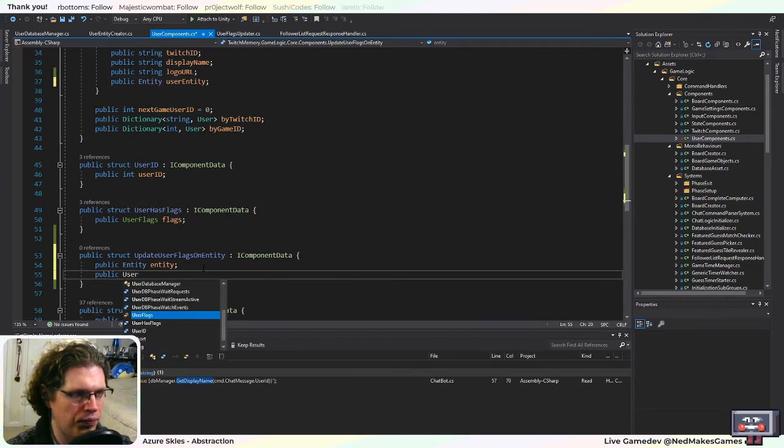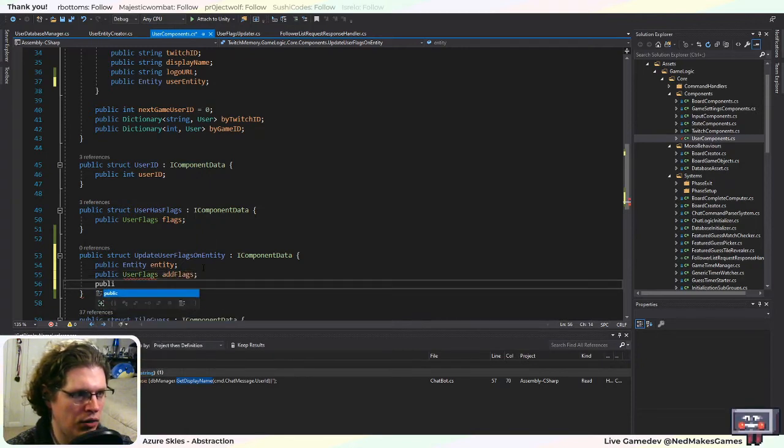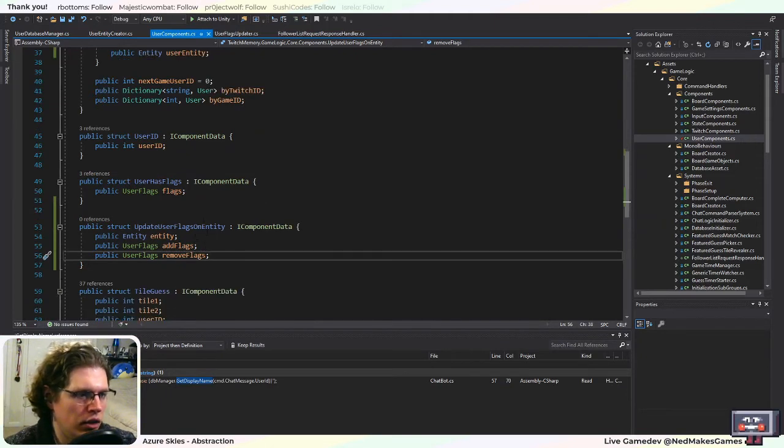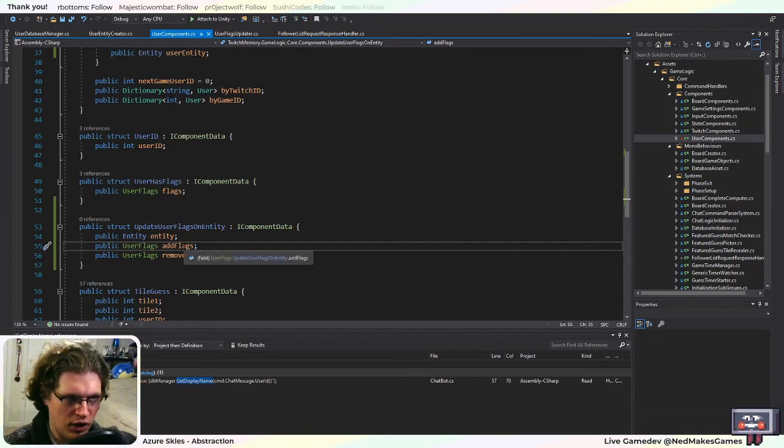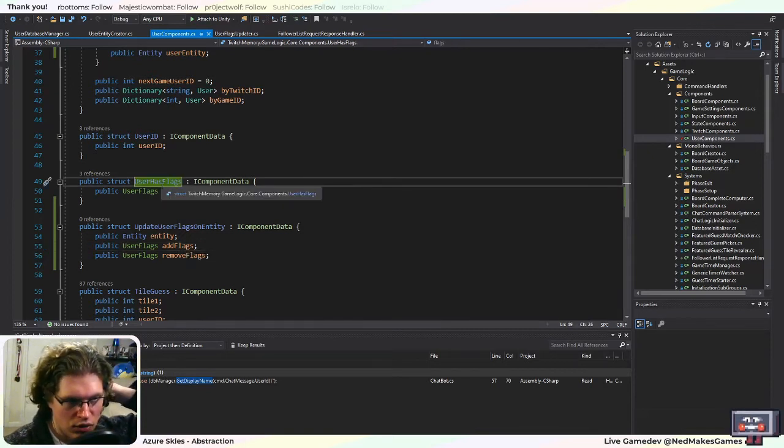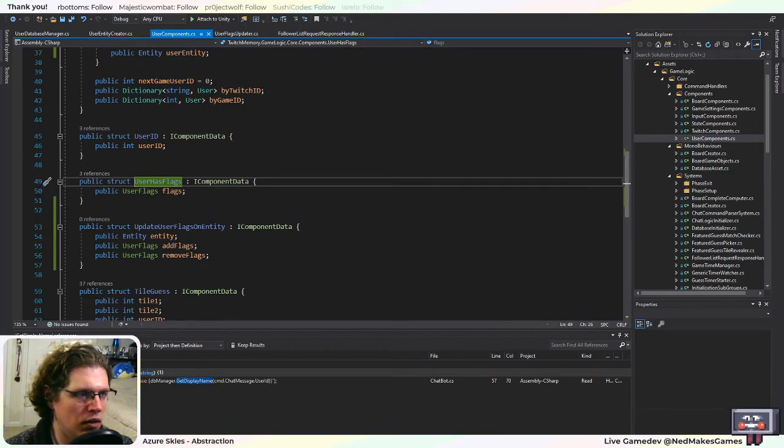And then next frame, what we'll have to do is combine all of these changes together and then add them all at once. Probably is the easiest way to do it.